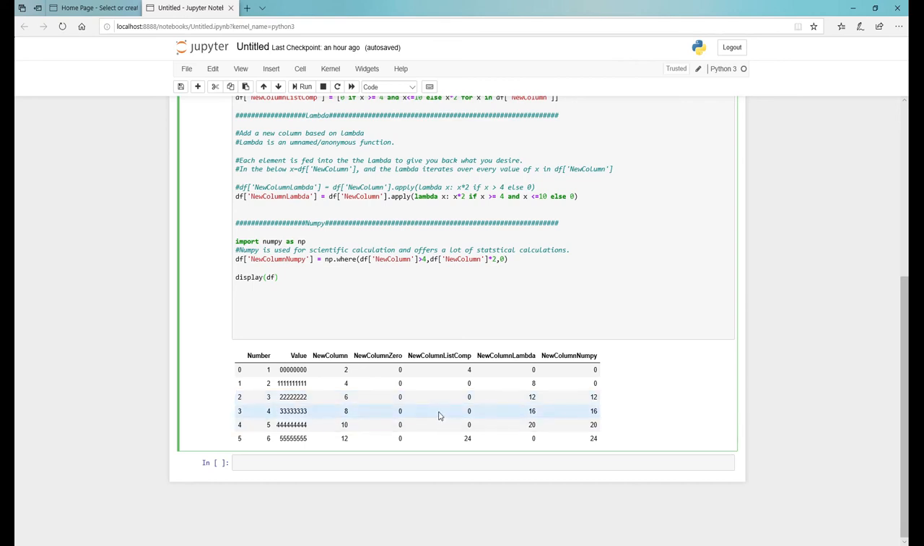So in this scenario, that's not greater than 4, so it applies a 0. That's not greater than 4, applies 0. Then it comes down to this next value, and that is greater than 4, so it multiplies it by 2. That just goes all the way down. So I hope this helped to explain how to create a new column and how to create conditions around it, and the different ways you can do it.